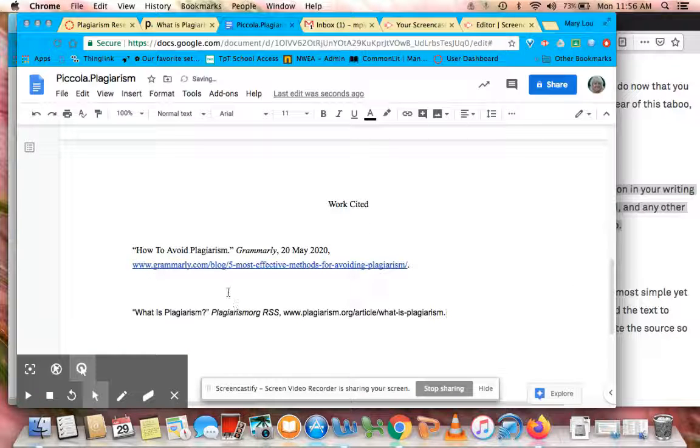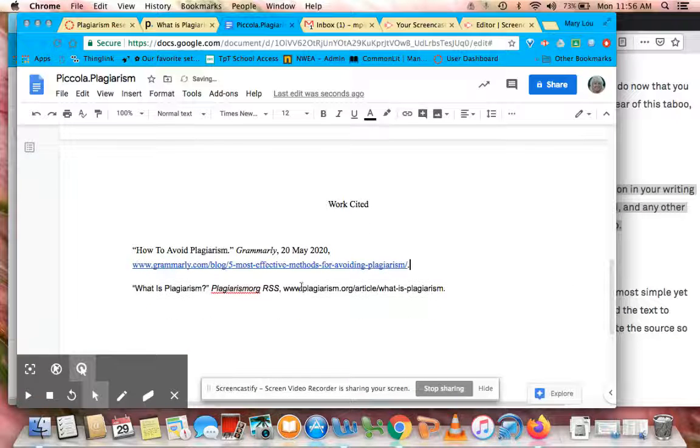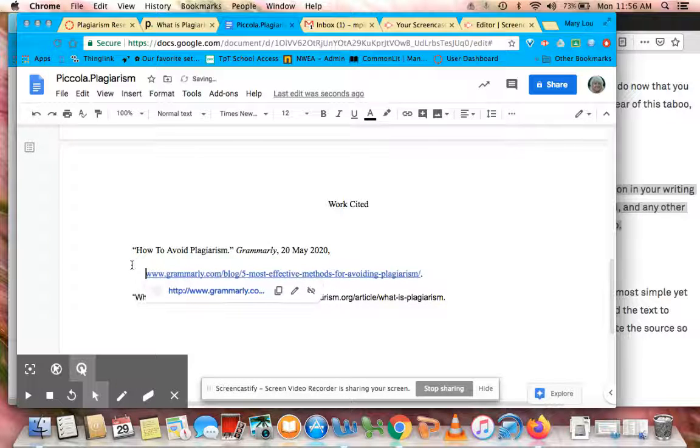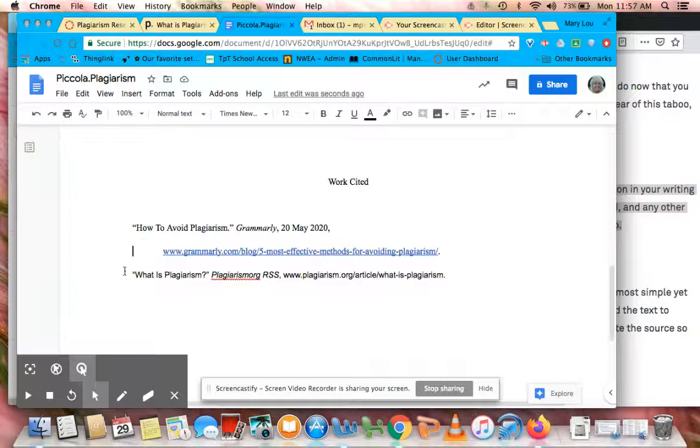but I want to point out a couple things. Your works cited page must be double spaced, and it must have hanging indentation. So every second line from the actual entry must be indented beyond the first line. And also I do want to show you that it needs to be in alphabetical order. So obviously H comes before W, and so How to Avoid Plagiarism is the first entry, and then the second entry is What is Plagiarism.